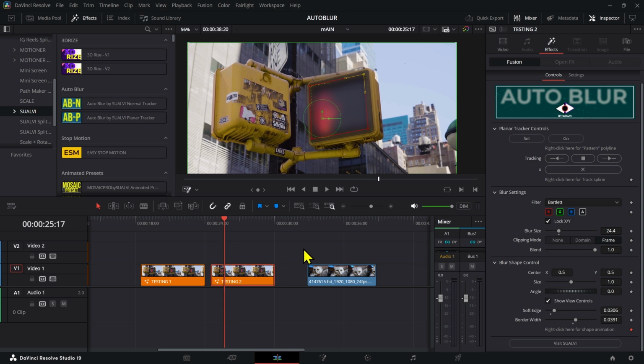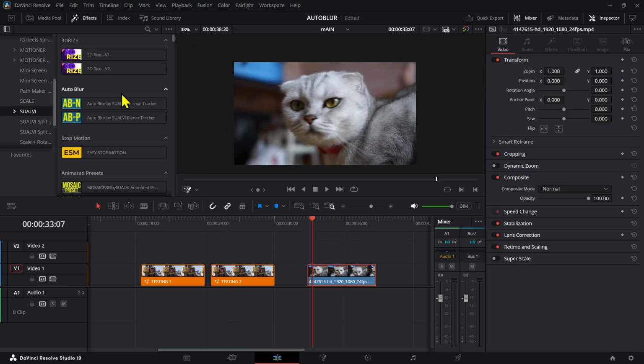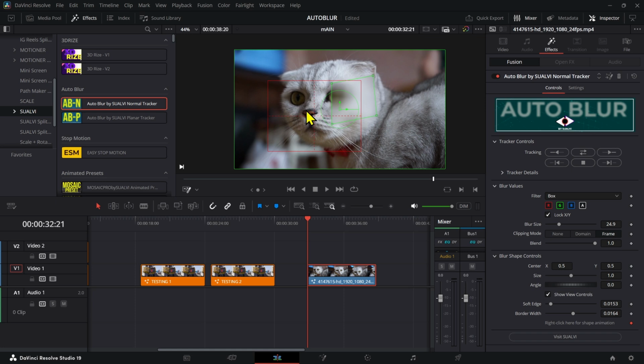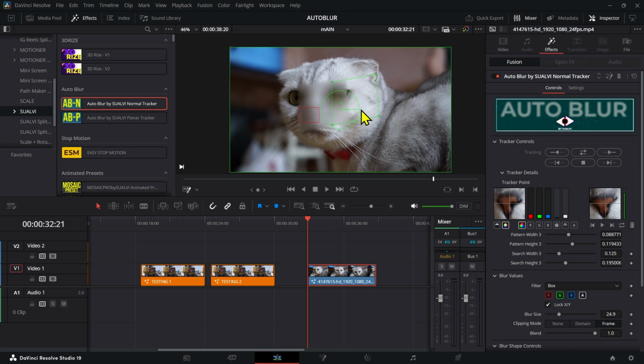Now, how does it work on an element that's actually a new clip? So I added this cat right here. So let me show you with that one. Okay, we're gonna add the normal tracker here. And first of all, I'm gonna track the cat right here on the nose. Let's see the tracker details. Once you press track forward, you will see the tracking is doing its job and following the nose. After that's done, we can see that this one stops and this turns green.